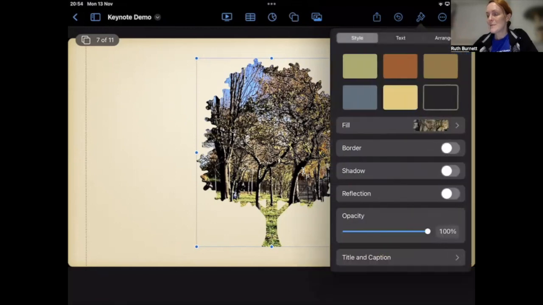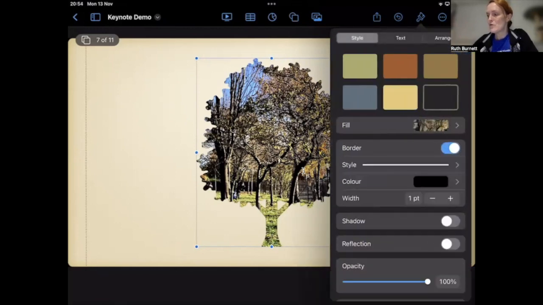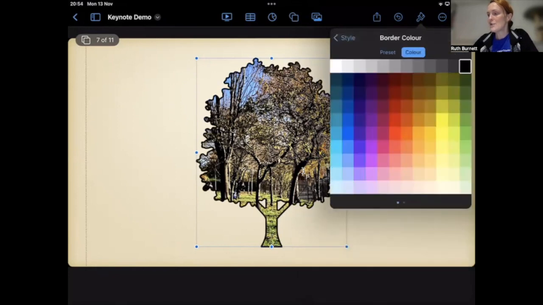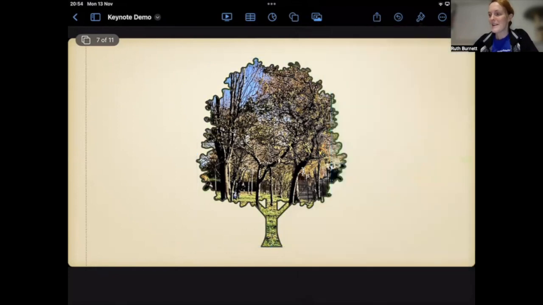Now, if I go back to my main style menu, I can add a border on, and I want quite a thick border. And I'm going to change the colour to a nice dark green. And I think that looks really effective.